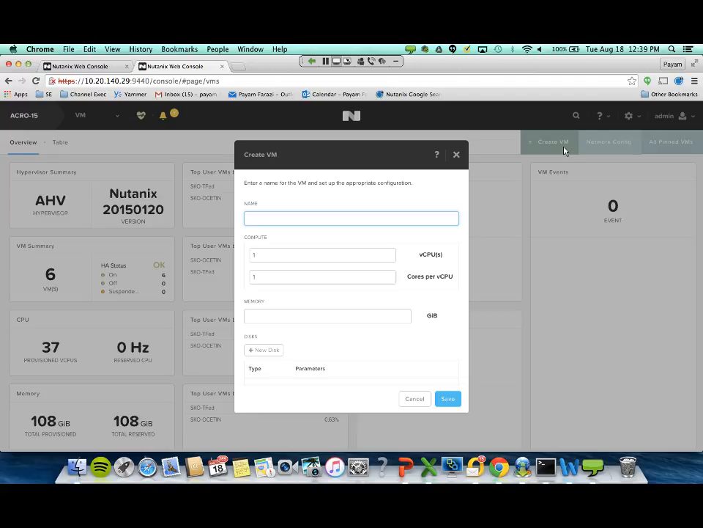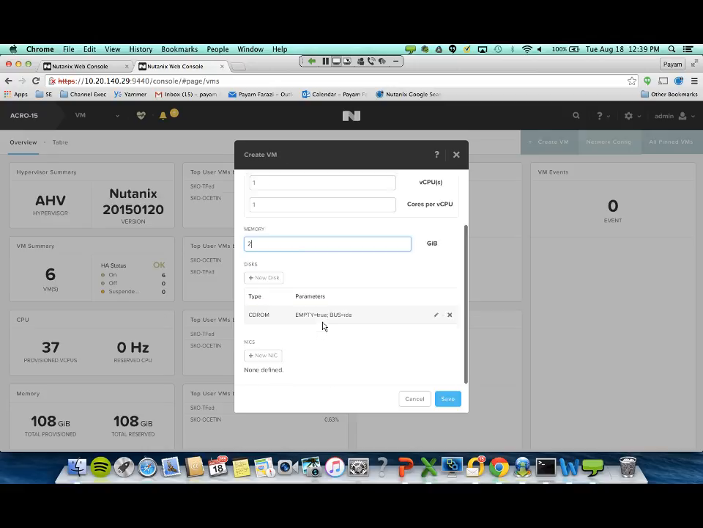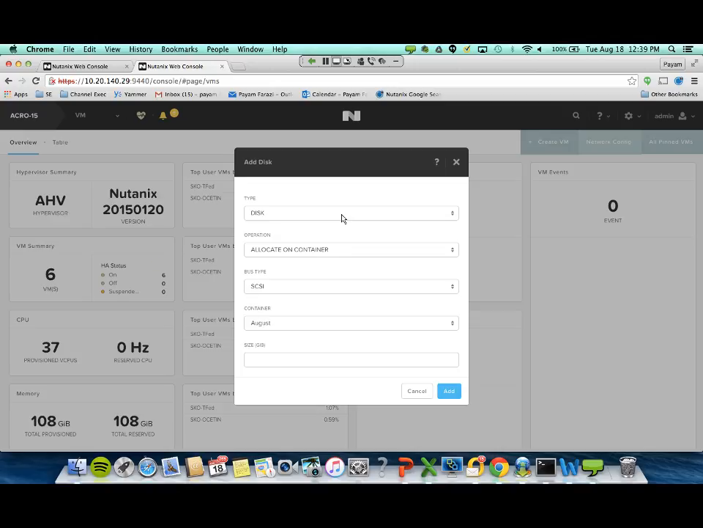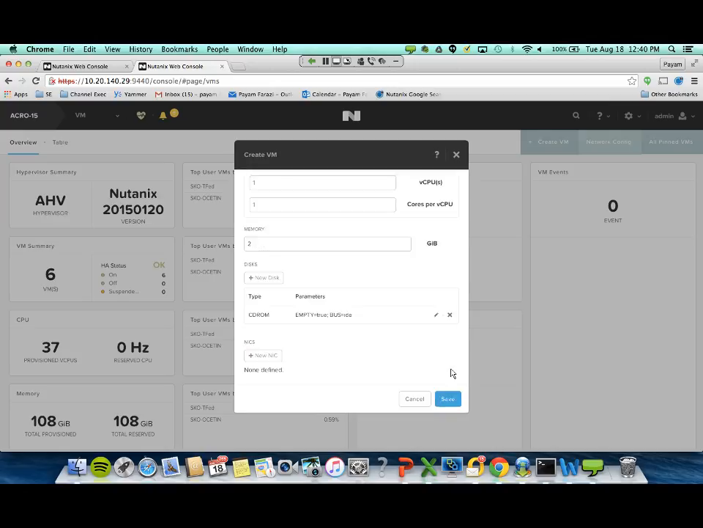So I can name this my test VM. I can assign it some number of virtual CPUs, some number of cores, and a couple of gigs of memory, not 2,000, not 2 terabytes. And then I can assign it, as you can see here, some disk. So I can clone this from a Nutanix distributed file system file, or I can clone this from our image service. I can see that I have a Windows 2012 image here. I can add that disk to the cluster.